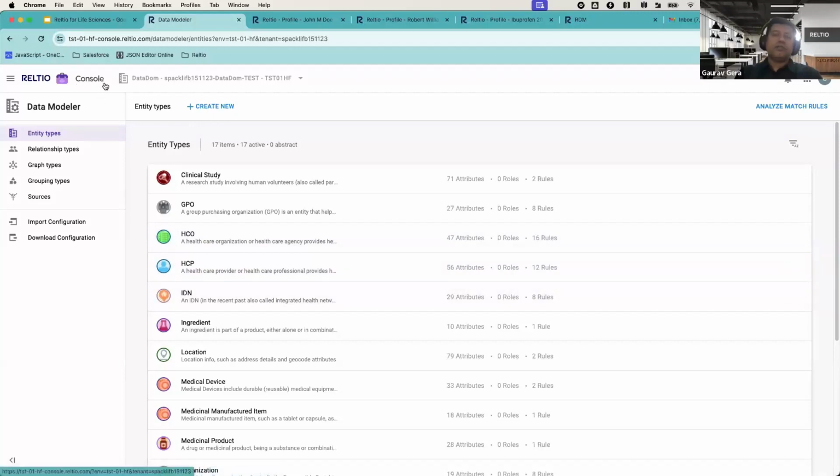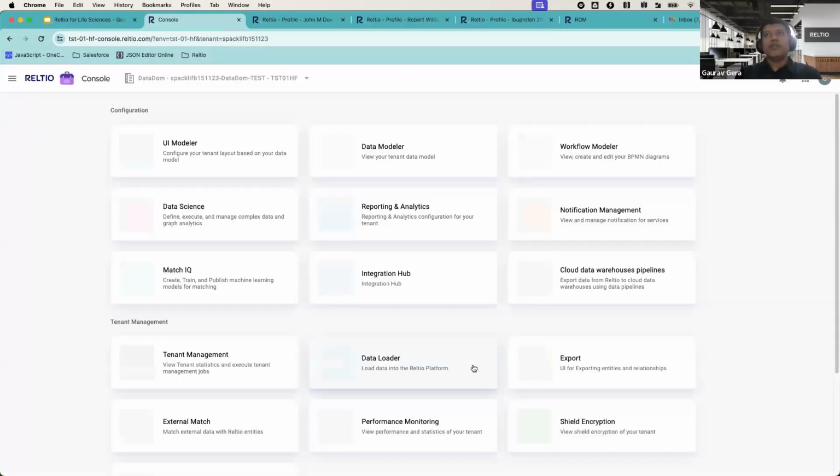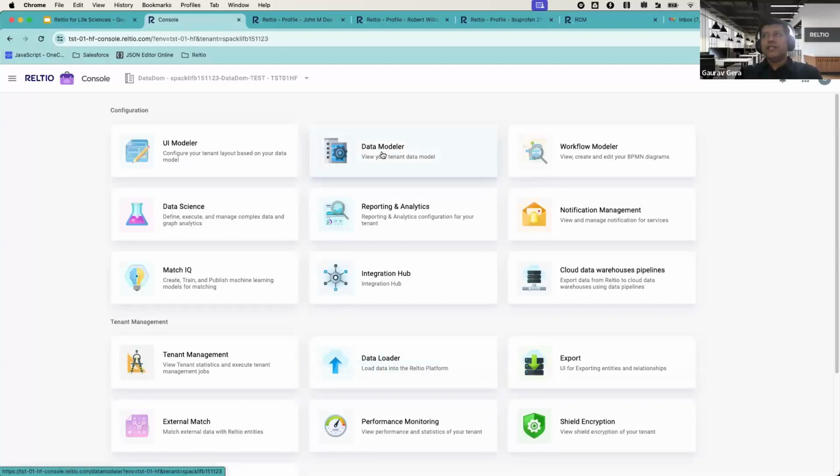And what you're looking at is a console application. This console application is a tool that a configurator or a system administrator would use to configure and control the various knobs and buttons that you see as an end user on the application. So this is where an administrator would come and configure the system. What we are going to focus on is the data modeler, which is where you'll see all the various domains. But there are other tools and applications available for you to configure those tenants, whether it's UI or workflows.